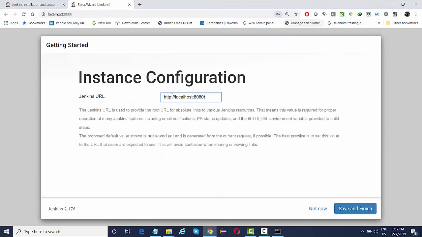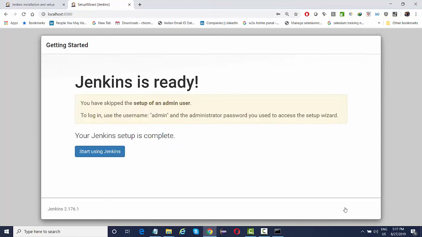So localhost 8080 is where all the configurations are. You can change the port as well over here. If you think some other services are running on 8080, you can change the port. Otherwise, save and finish. So now Jenkins is ready. There's no need to do this admin user setup. You can simply start using Jenkins.